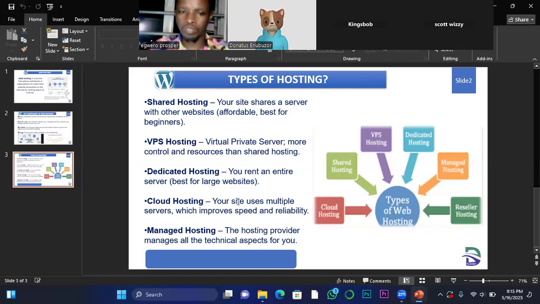Cloud hosting. Your site uses multiple servers, which improves speed and what? Reliability. So cloud hosting is one of the types introduced since we have cloud computing. It's more reliable and it's faster than what? The shared hosting. Because they buy a quota. The storage is not determined by their local storage. So managed hosting. The hosting provider manages all the technical aspects for you.